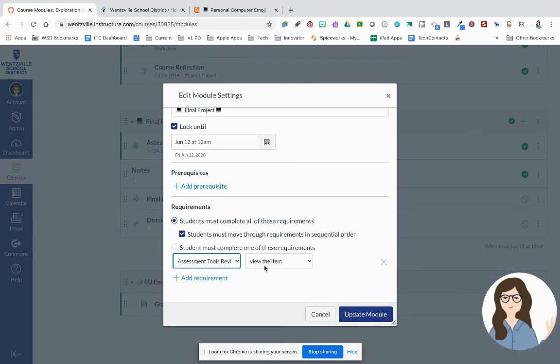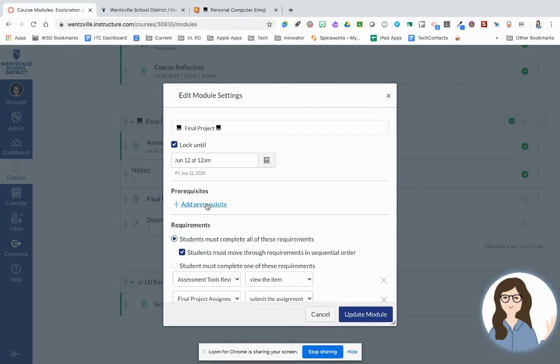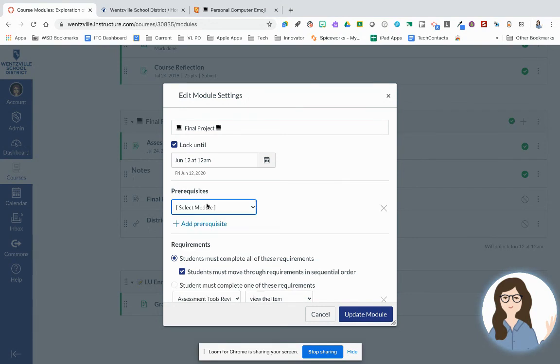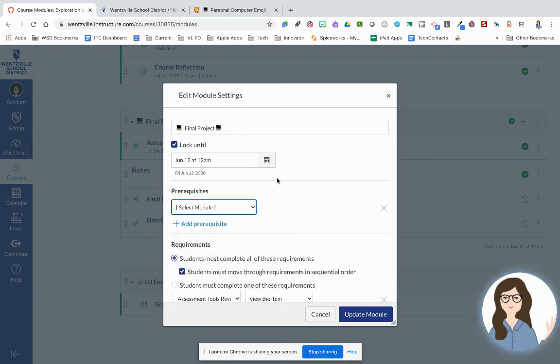And we could say that they must view the page that talks about the assessment tools, and they must submit the assignment. Then they have to go in that order. So the final assignment will not open for them. They can't submit until they mark the first one as done. For prerequisites, you must have more than one module to make prerequisites happen. And that just means they have to complete whatever is in another module before they move to that module. This can get a little confusing, so make sure you turn on student view and give it a try to make sure it functions how you want.